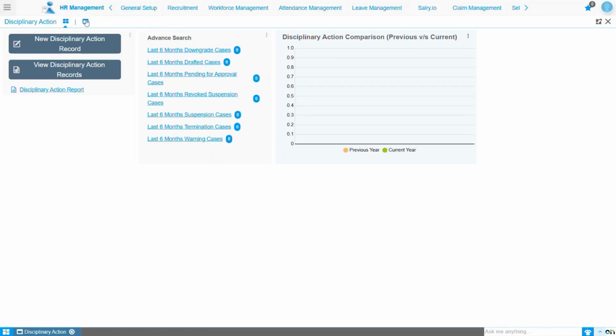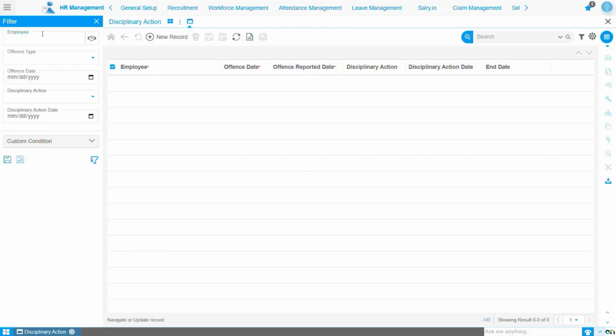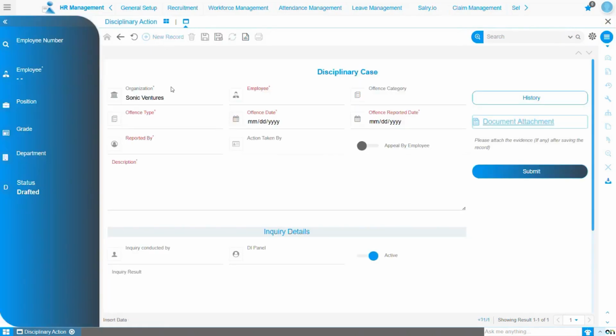Now let's move to the screen. Here, we have a few filters available to search for specific data, such as employee, offense type, offense date, and more. Now, click on New Record. Based on the organization selected in the user profile, the same organization will appear by default. However, you can change the organization if needed.